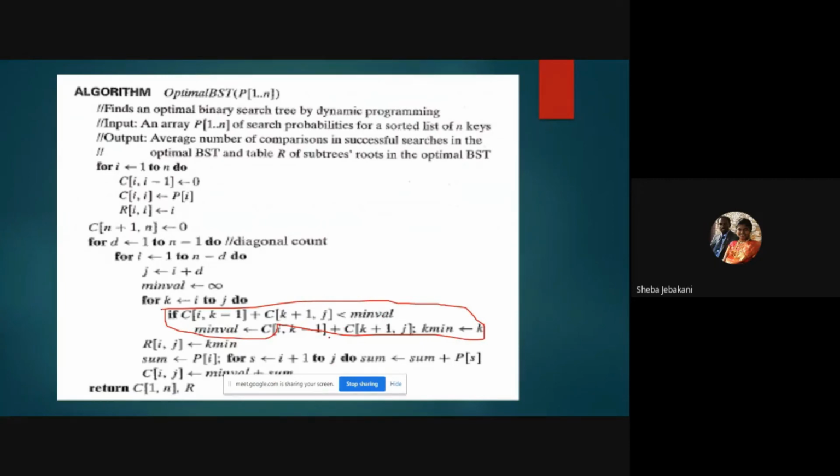So finally, when my for loop is done, I'll get the minimum for each and every root node that I had between i and j, starting from i and ending with j. Say when I'm talking about 1 comma 3, k can be 1, k can be 2, k can be 3. So for all three values I need to take and find out the minimum value. Once I get the minimum value, I will know for which position of k I found the minimum value. So that particular k position I'm going to put as the root node.